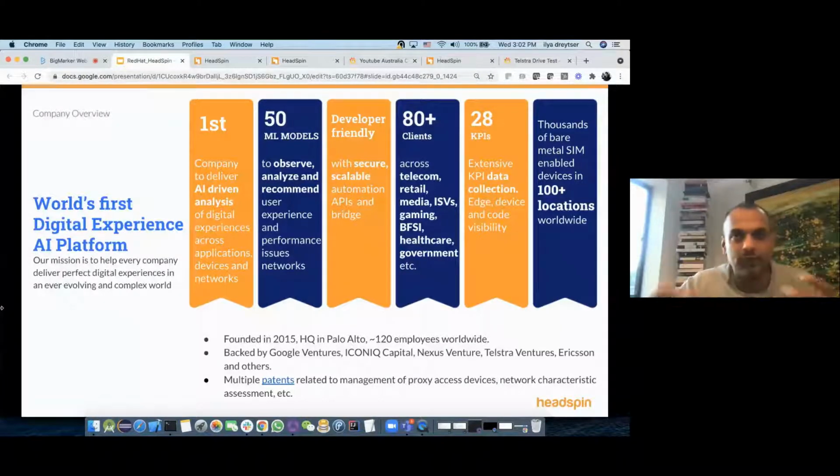So what's HeadSpin? HeadSpin was born in Silicon Valley in 2015 with the mission of helping clients perfect the end user experience of digital applications, whether it's a browser-based application or a mobile-based application. We're the first company that provides unique machine learning insights to identify the root causes of issues that could degrade your customer experience, and the actions you could take to fix them.